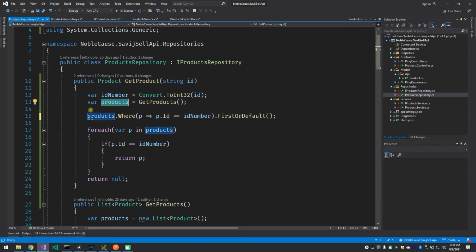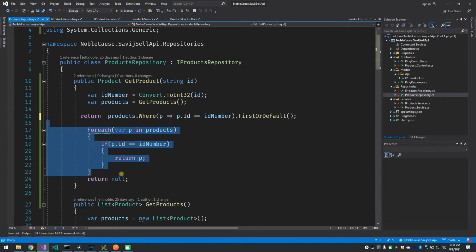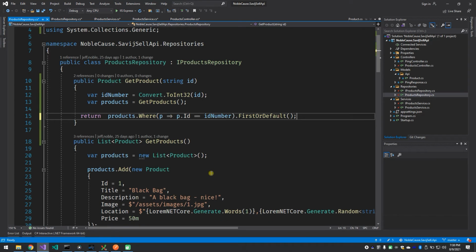If I don't have a product, it's an object, and if there is no object, it's null. So this is going to return me either a product or null, the same way we returned our product here, or we return null. So I can just return that, and it's just a lot easier to type than the whole loop.